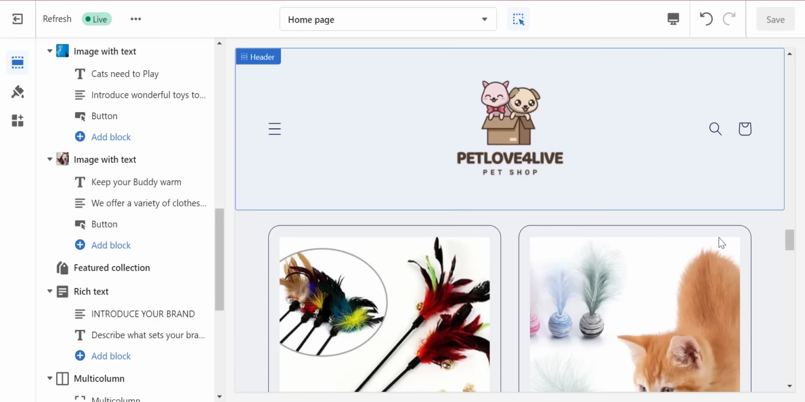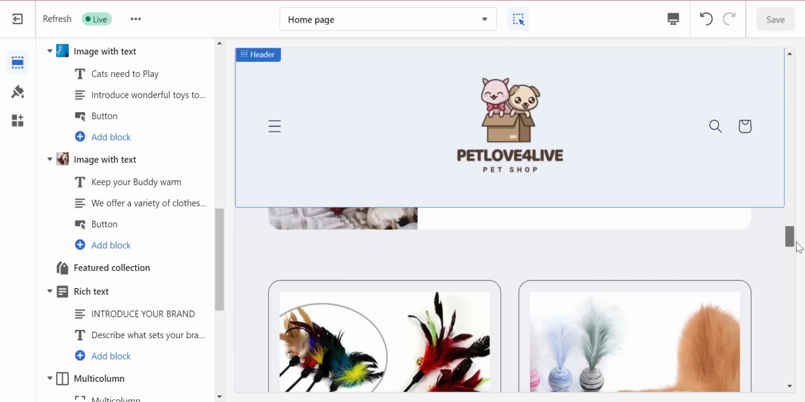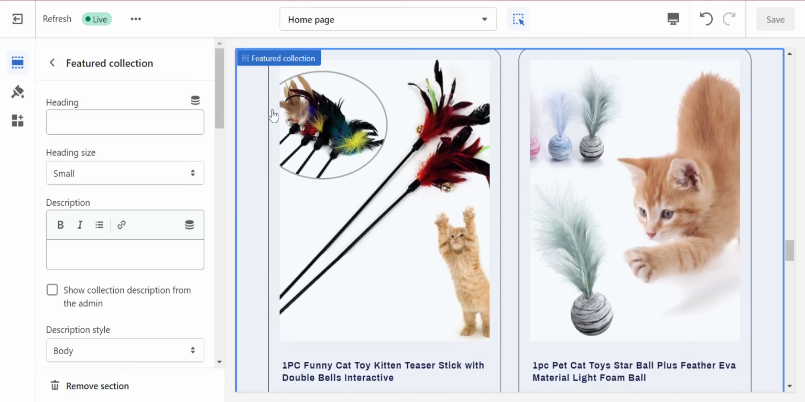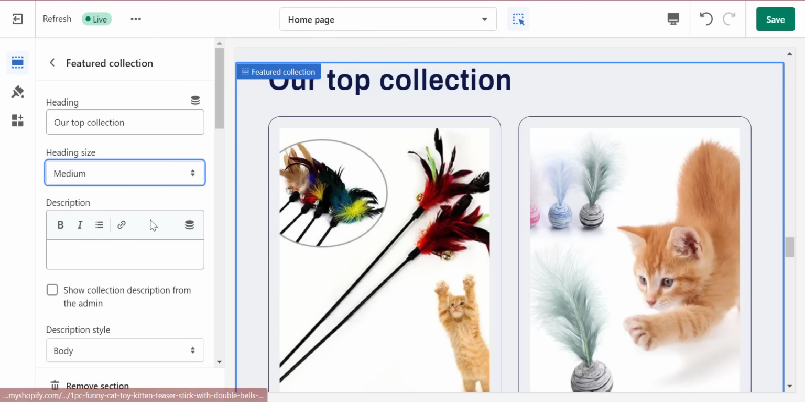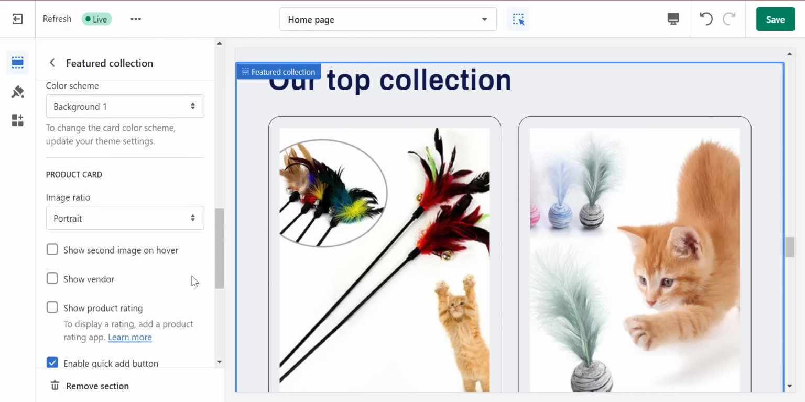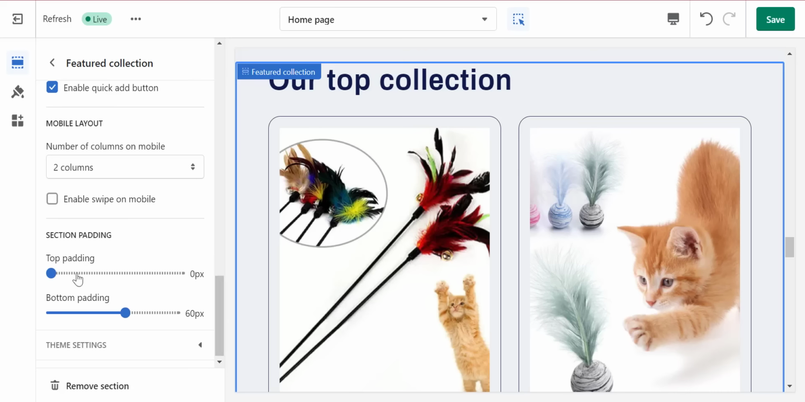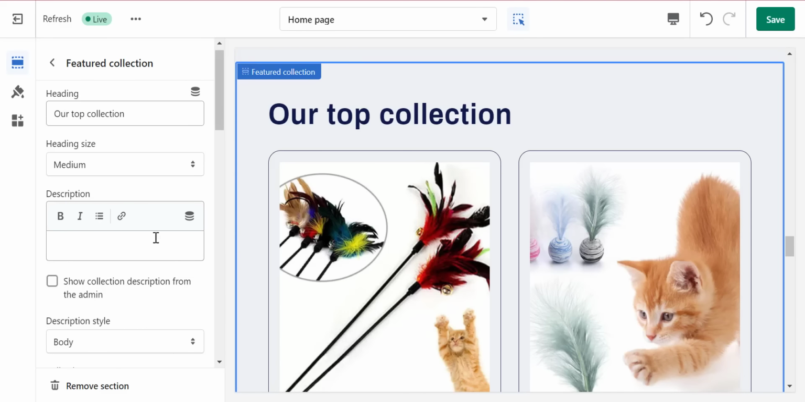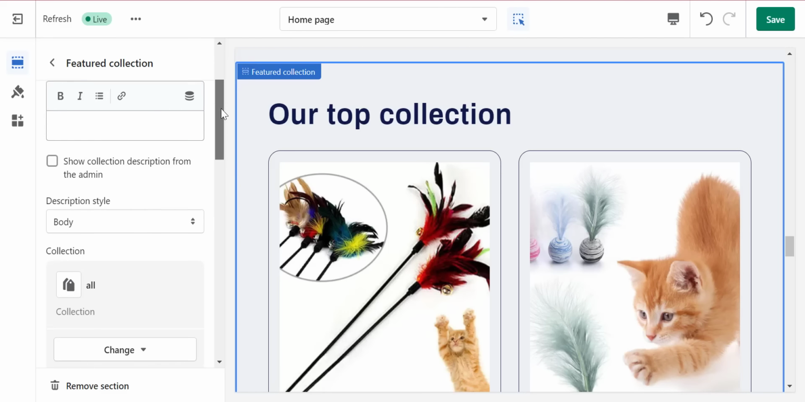So let's keep designing the store. Right now it's looking pretty fantastic. So I'm going to click on this featured collection section over here. By clicking on here, I'm going to add a heading to it, and I'm going to make it medium, right? So it says our top collection. I'm just going to make sure that there is some kind of a padding at the top, because here you can see that there is not much space for this to breathe. I'm just going to add some space to breathe. Here you can describe it even. I'm not going to describe it.